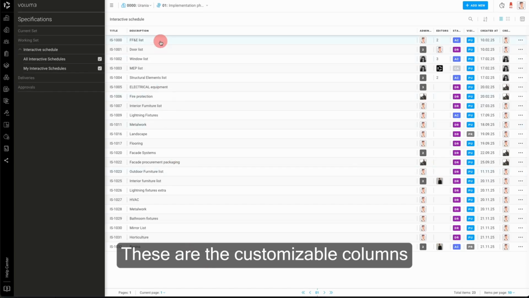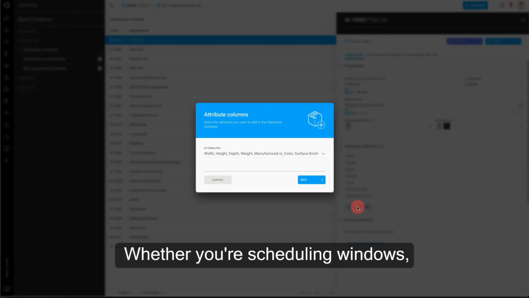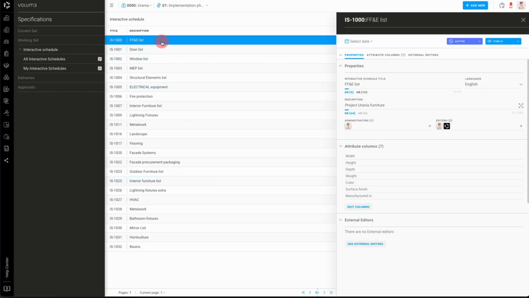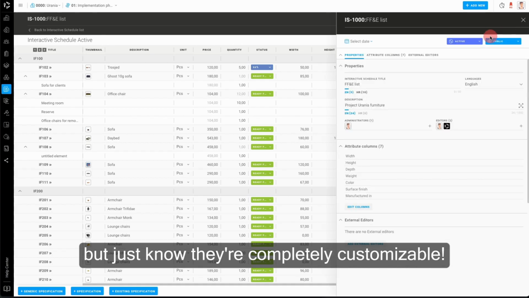And finally, attribute columns. These are the customizable columns that make your schedule work for your specific needs. Whether you're scheduling windows, furniture, or floors, you'll want different attributes. We'll dive deeper into these in a later video, but just know they're completely customizable.